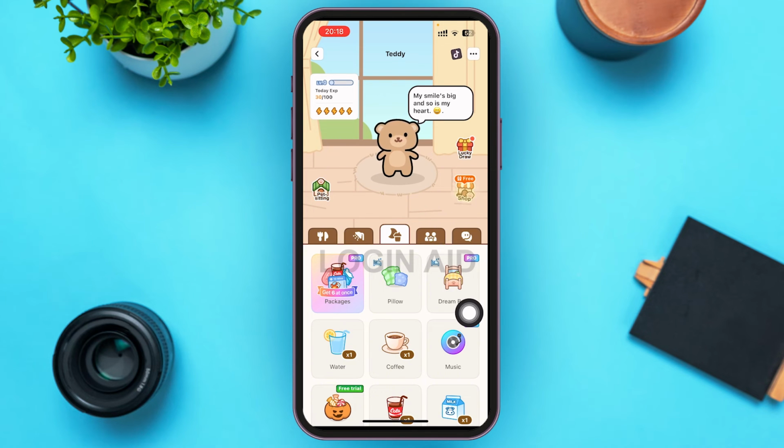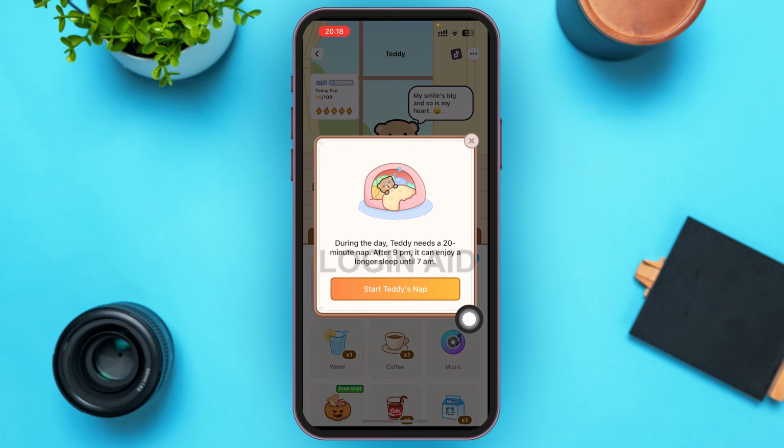Just go ahead and tap on pillow, or if you're a pro user, you can go ahead and tap on dream bed. So after that, a menu like this will pop up on your screen. So during the day, Teddy needs a 20-minute nap. After 9 p.m, it can enjoy a longer sleep until 7 a.m. Go ahead and tap on start Teddy's nap.